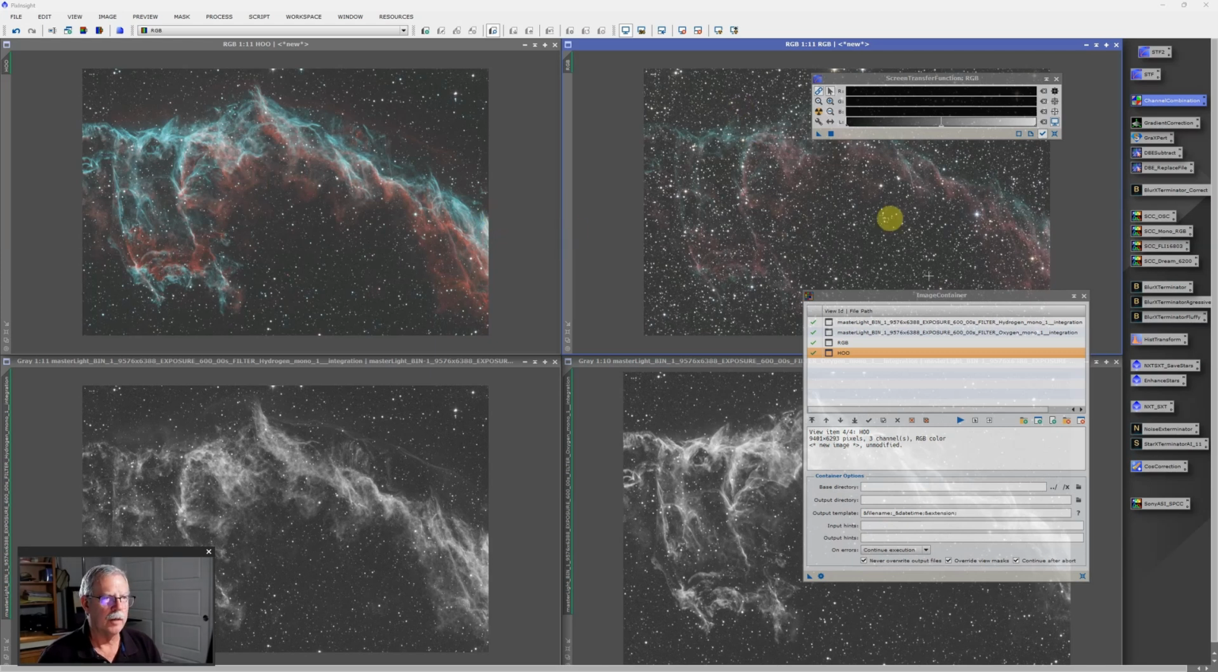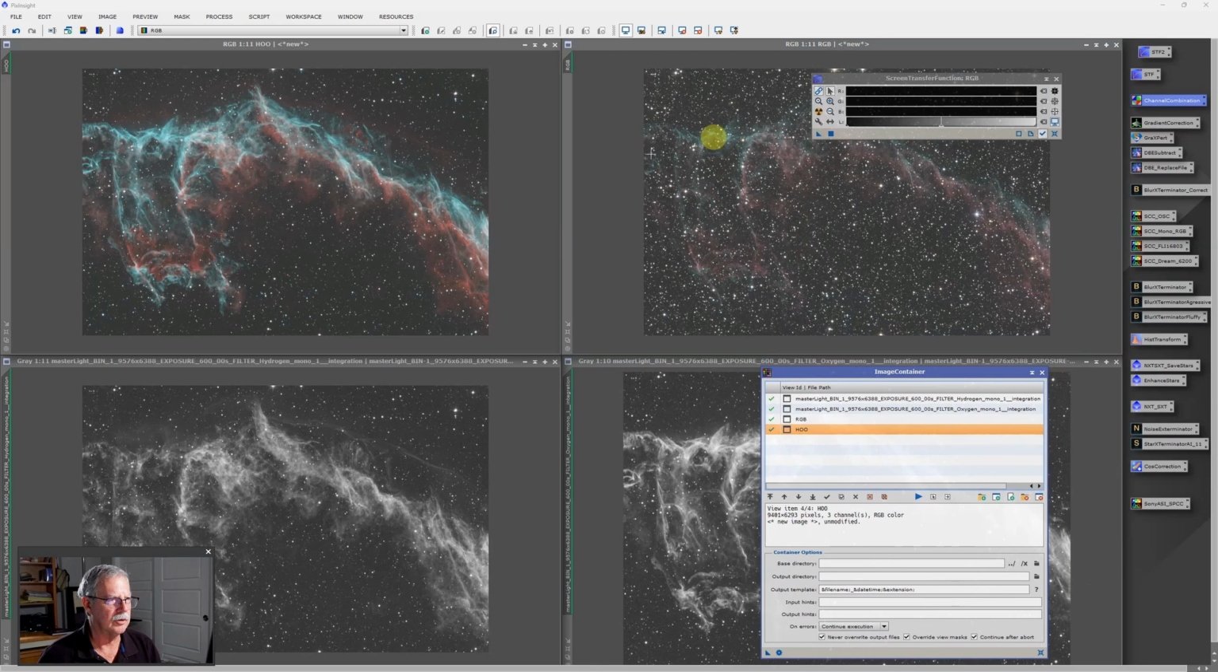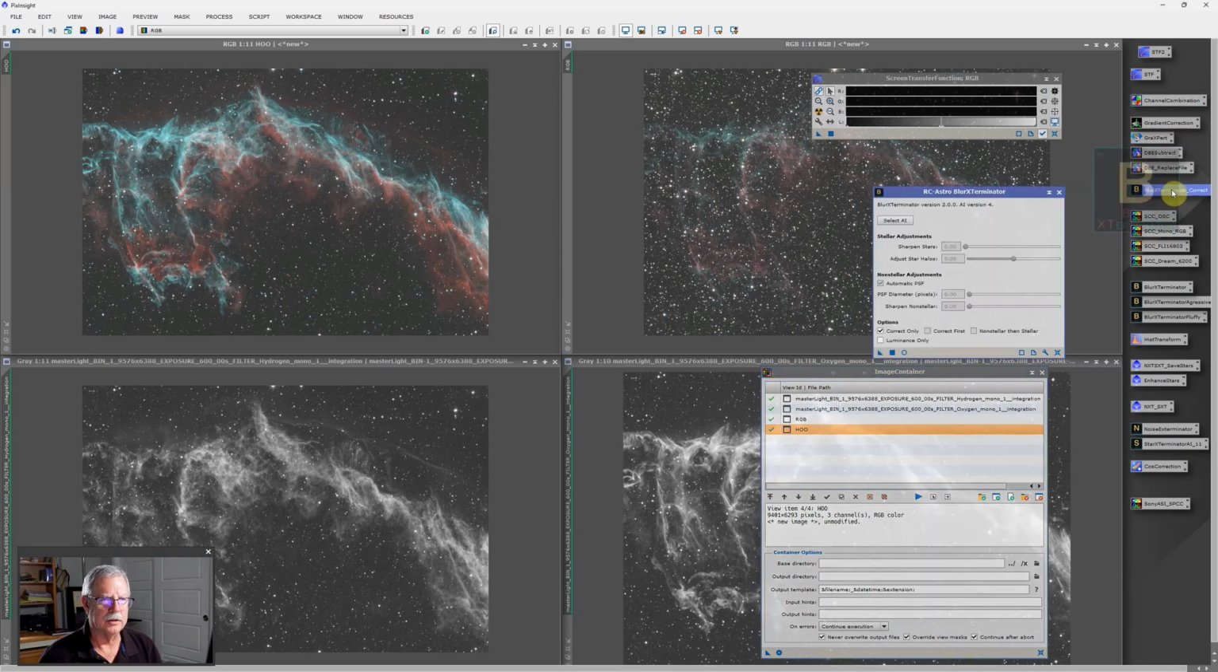So we'll continue our processing. The next thing I want to do is some color correction, but I need to do a couple things first. I'm first going to run Blur Exterminator on the RGB image, and I want to run it in correct only mode. And what that means is, and I'm using a saved process icon, that I've checked the box correct only. So it's going to correct the stars without trying to sharpen the nebula.